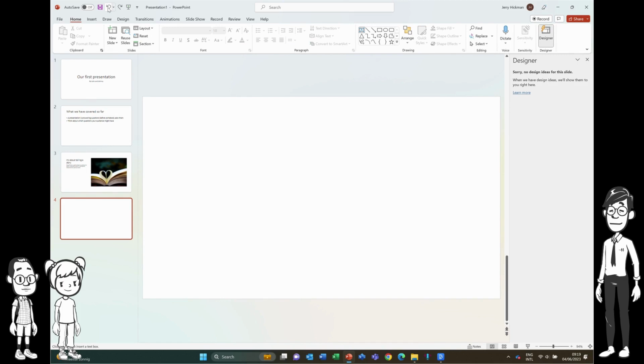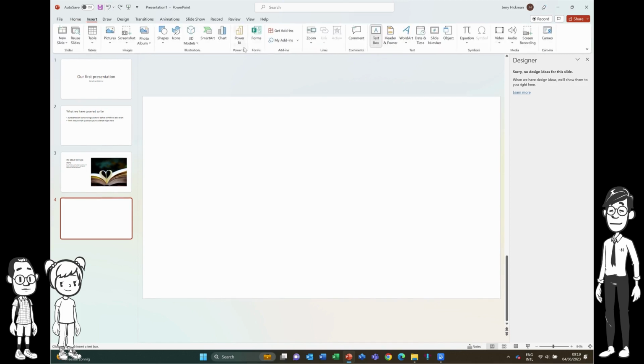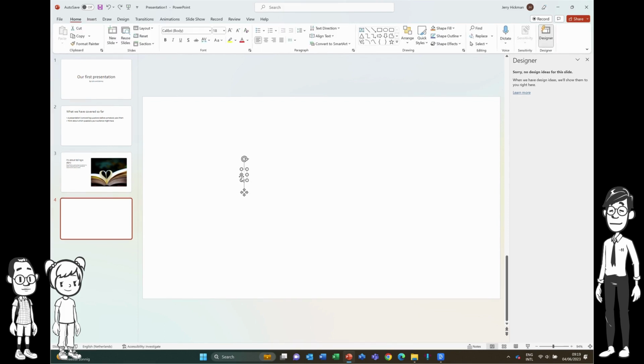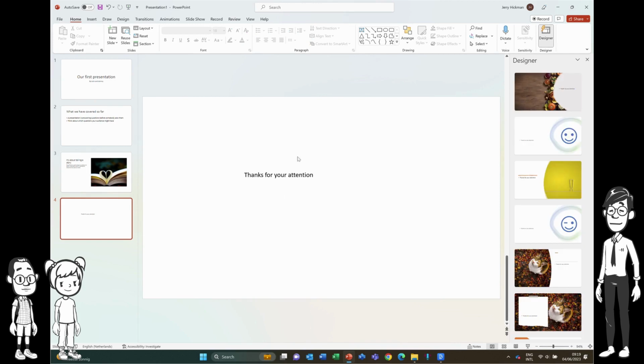Let's go to the Insert tab again, and you can see that the text box button is still pressed. You can now use your mouse pointer to click anywhere on the empty slide, and that is where the text box will be placed. This looks like a good spot. Let's type, "Thanks for your attention." If you click on an empty part of the slide, you will be out of the text box. If you want to edit the text, just click on the text box.